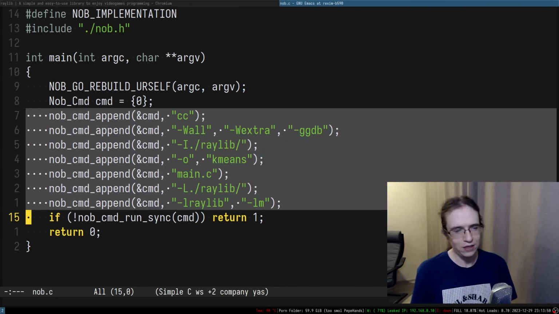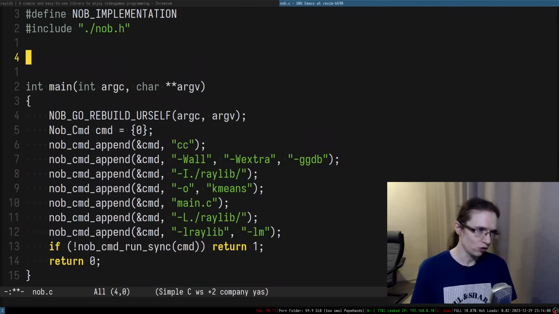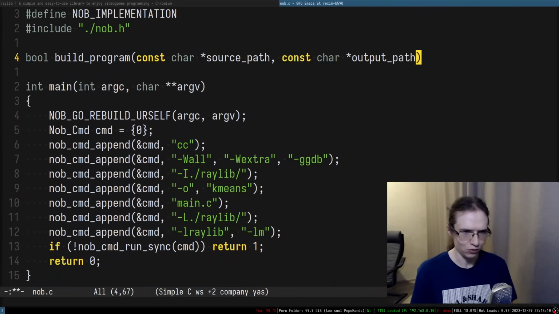So essentially, here is the command line that builds a single executable. And what I'm thinking is that maybe I'm going to factor it out, because I'm going to use the same command line for building the second executable as well. So let's do something like build program, and we're going to accept the source path in here and maybe the output path. So this is the output path and this is the source path.